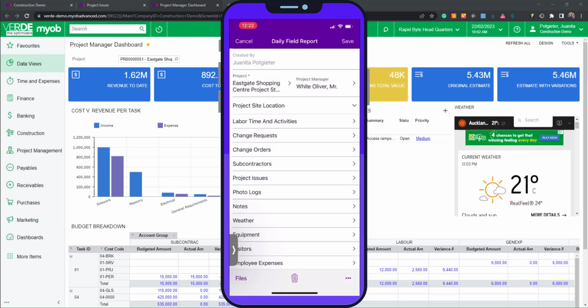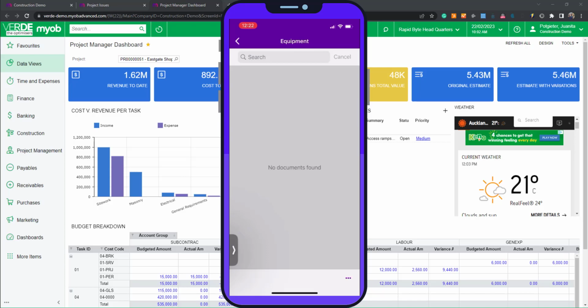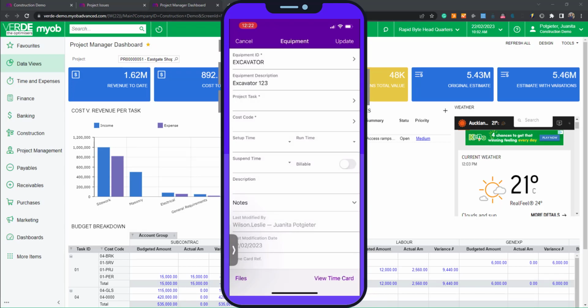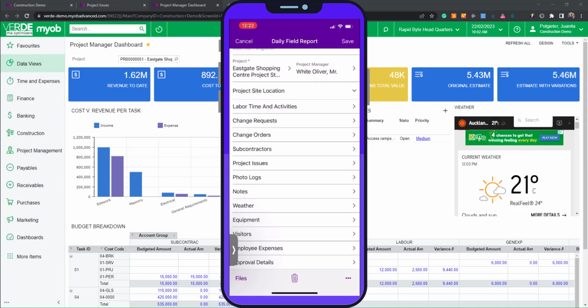With the help of equipment, I can quickly capture information and make updates on the go. For example, I can add details about equipment usage, like the time a concrete pump or crane was used on the project. I can also keep track of the visitors who showed up on the project site, such as inspectors, clients, or owners. The app allows me to create these daily field reports and input the information in real time.